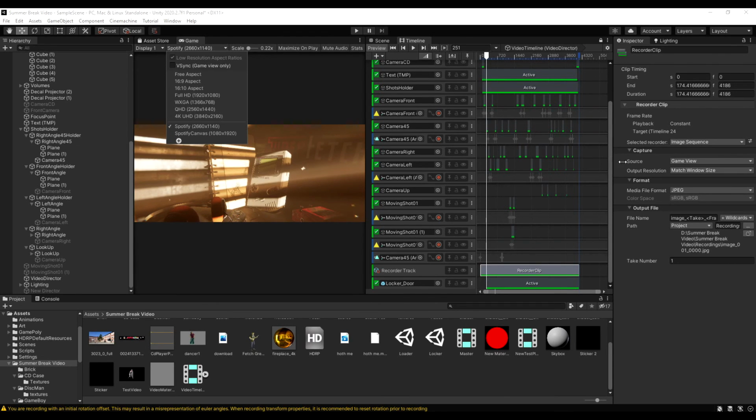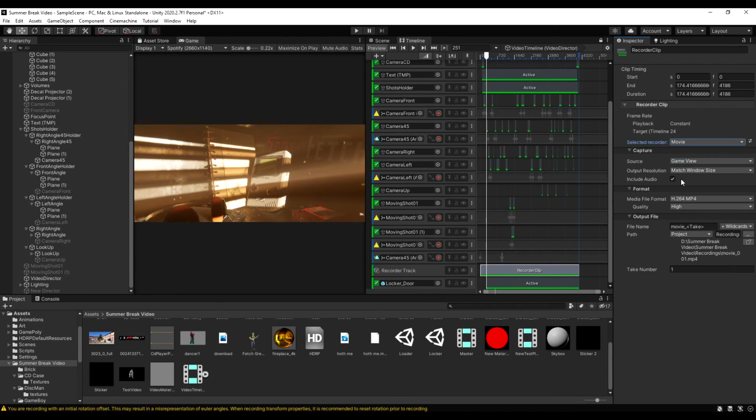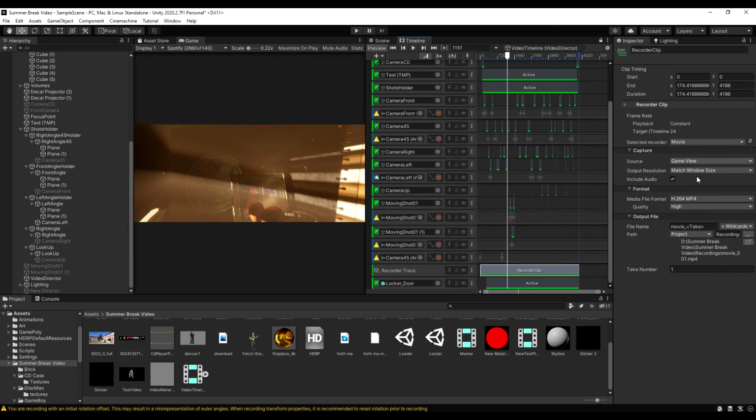But let's not do that this time. Let's just go back to movie. The source, game view, that's what we've been setting up this entire time. If you just have one single camera, targeted camera works, but game view will just render everything that we set up here, including the cuts and the pans and all that stuff.